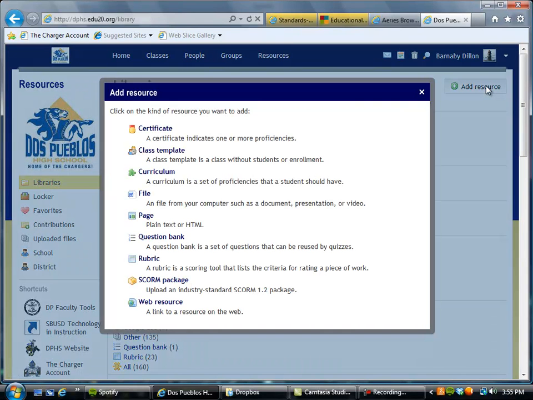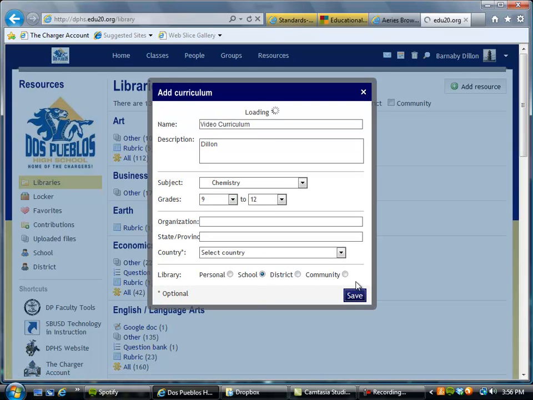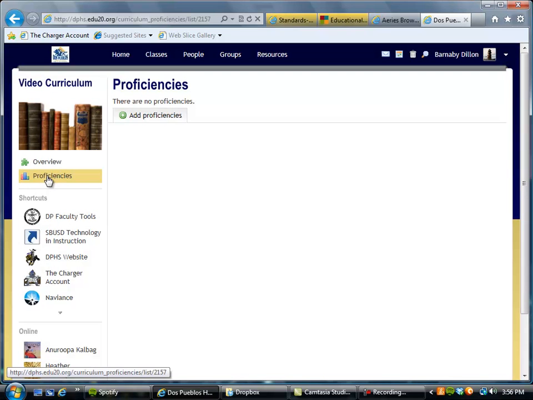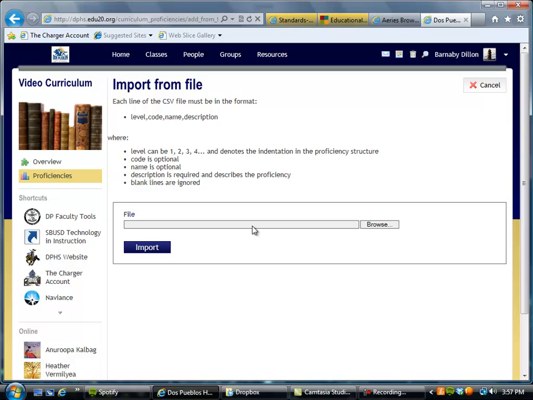You might just be able to click on add resource. But anyway, if you do it this way, then there's curriculum. So you can click on curriculum, you put a description in there. So then this is the overview, and then to look at the proficiencies, which there won't be any yet, you click here and you add proficiencies. So you can click right here and type each one, or if you want to put it in an Excel file, then you can import it from a file. So that's what I would do.